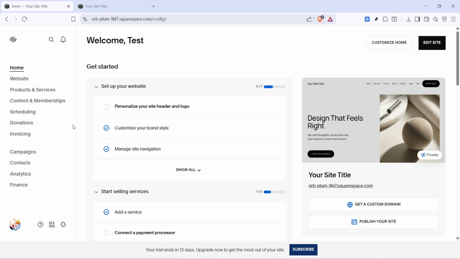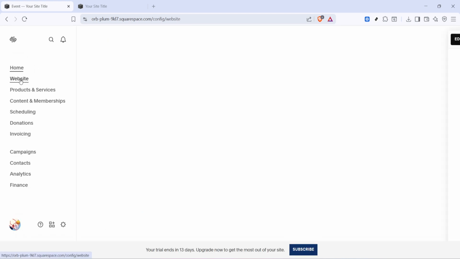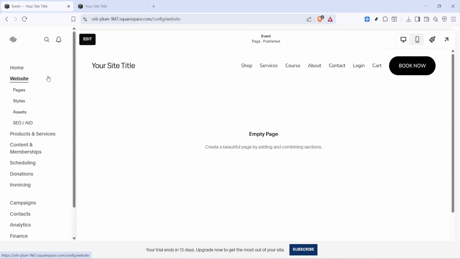Start from your Squarespace dashboard. On the left-hand sidebar, click on Website. This takes you into the area where you manage your site's structure and design. Think of this as your home base for everything that affects how visitors navigate and what they see.